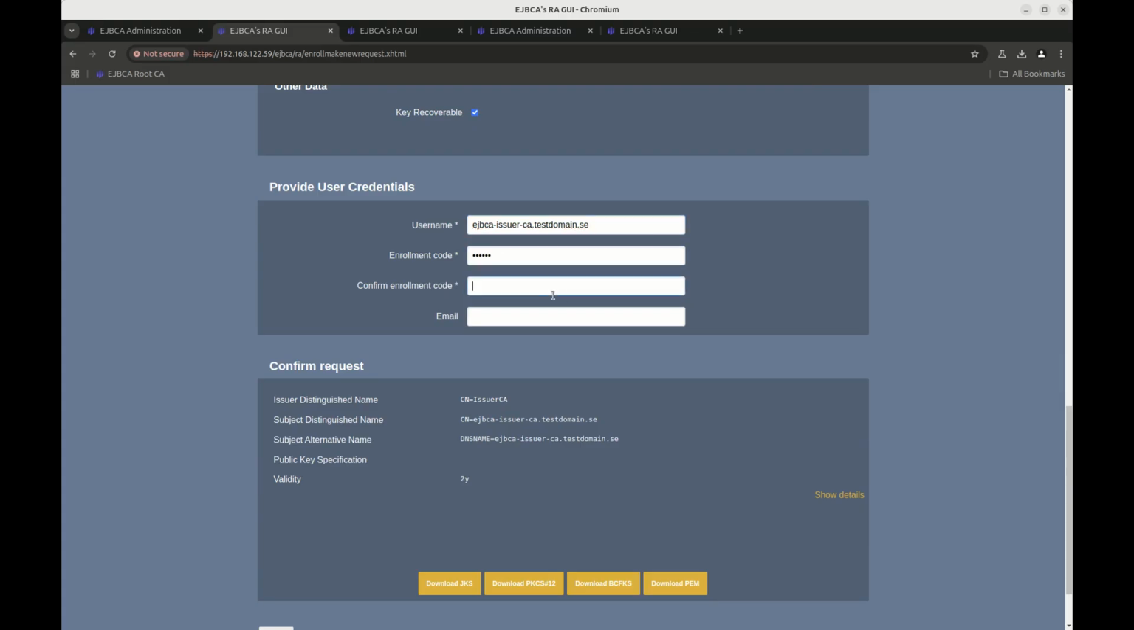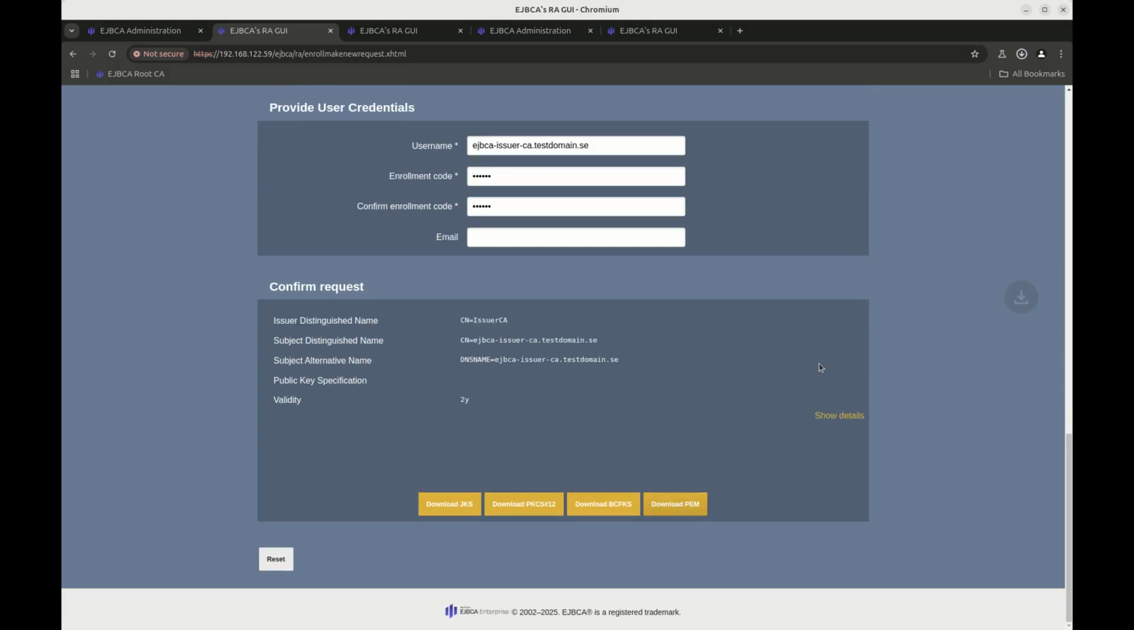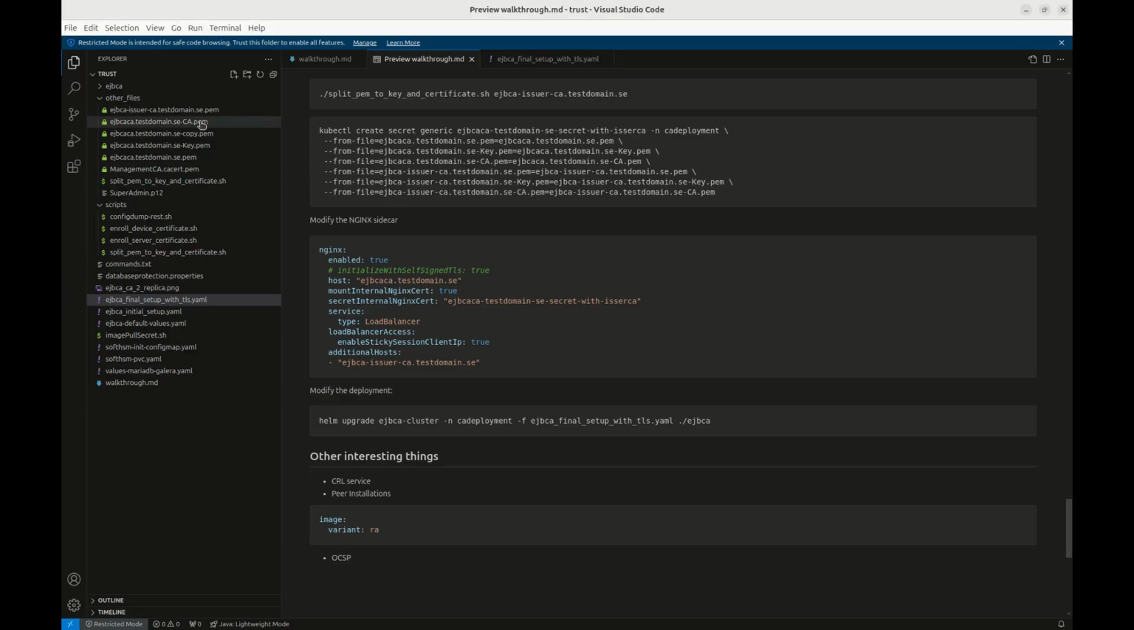We put the password, confirm it. Now we just need to download the file. Now we are good to go. Now that we have the server certificate file issued by our issuer CA, we are going to do the similar steps once more. So we are going to split it up into 3 files.